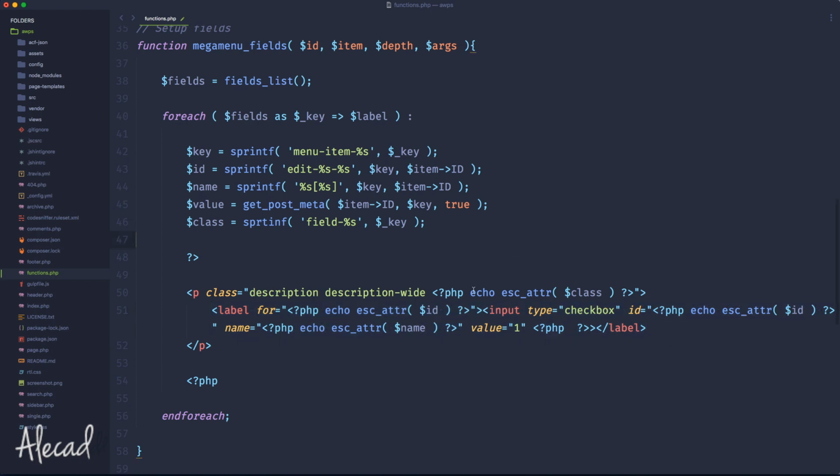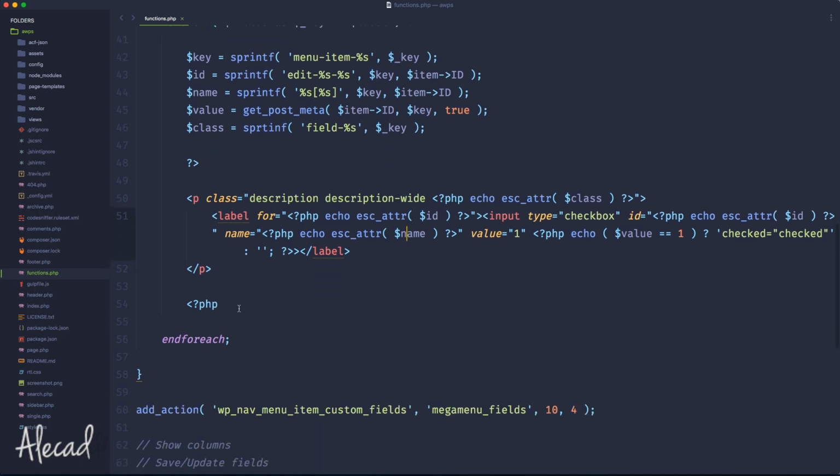So let's do an inline if statement by writing echo, then open and close the brackets, and let's say that value is equal to 1. Outside the brackets, we write a question mark to say if the value is equal to 1, print checked inside double quotes. This is the HTML attribute to say that a checkbox is checked. Otherwise, if the value is not equal to 1, don't print anything, and then a semicolon at the end. Let's save it. That's perfect.